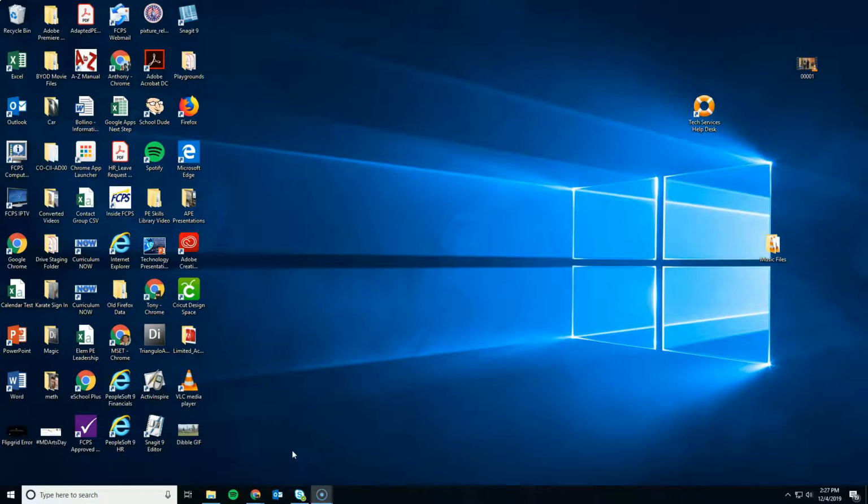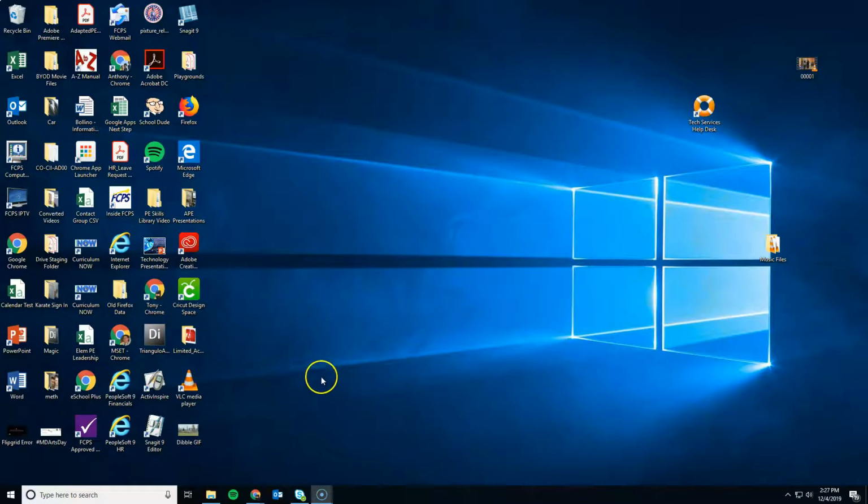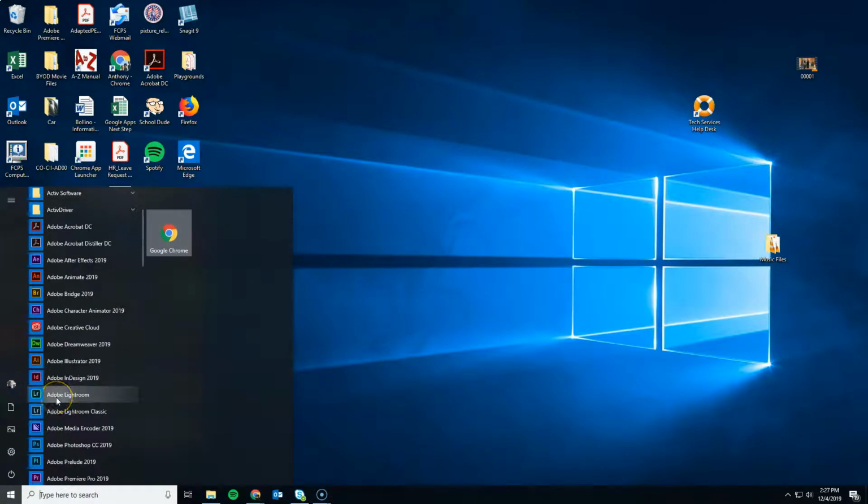Okay, I wanted to show you how to set up Lightroom. Once you have installed it from the software center, you're going to need to have each student log in and choose a location for their Lightroom catalog. I always suggest that we use Lightroom from the Microsoft menu. Notice that there are two Lightrooms. We do want to select the one that says Lightroom Classic.